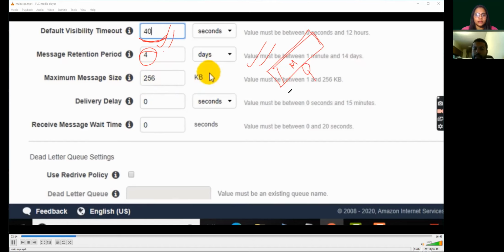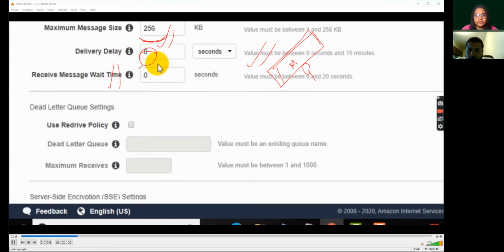Then I have told you about maximum message size, right? Then the delivery time and the receive time. If you are very clear with the theoretical concepts about these options, only then it will be beneficial for you for any of the process you are applying, because you have to design a system for messaging.